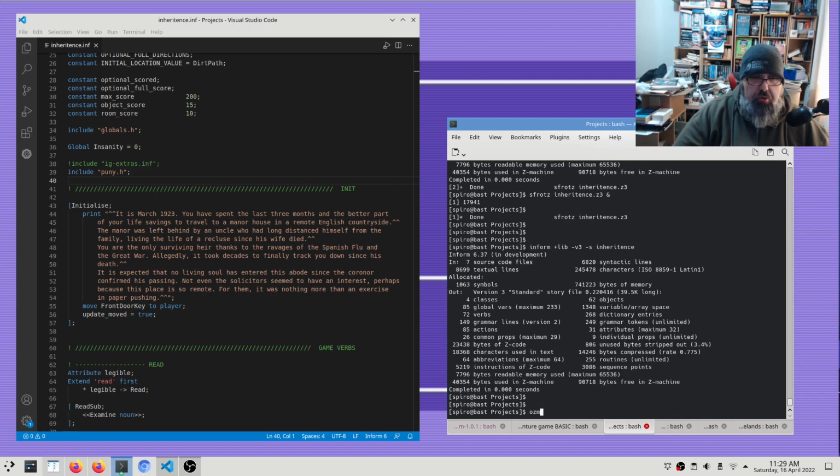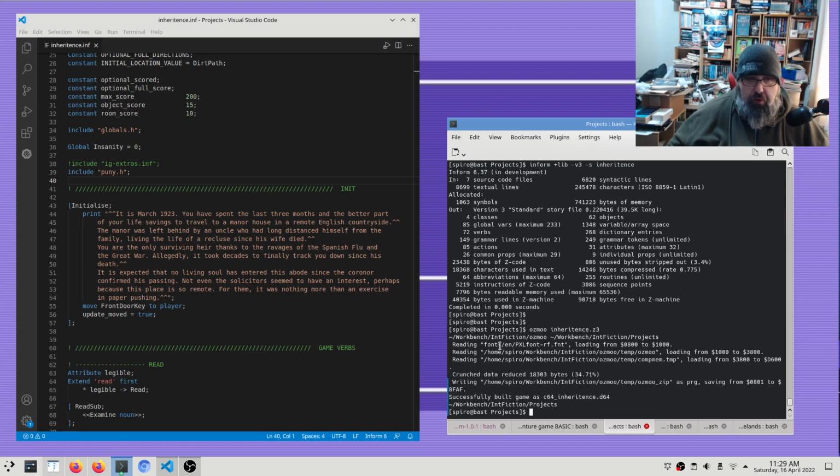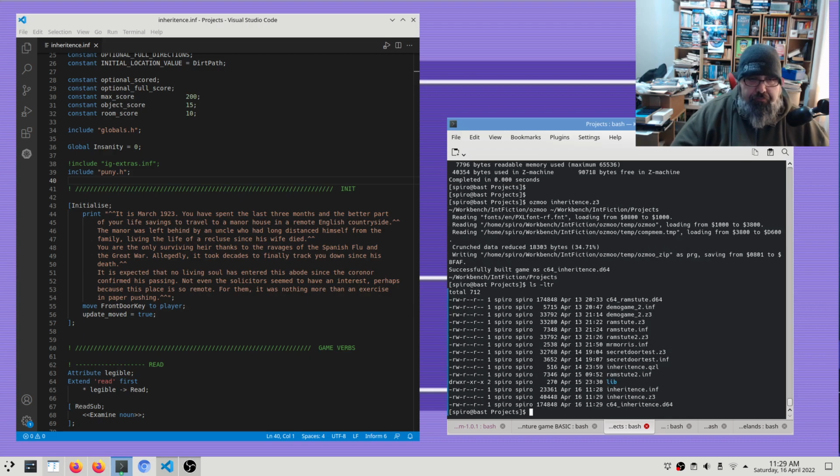And I can use this Ozmoo tool and pass it the compiled Z machine file. Now Ozmoo has some weird things where, anyway, I'll compile it first. So I've configured Ozmoo to use a different font and to change the colours, and as we can see, it has successfully built the game as c64_inheritance.d64. Alright, so we've now got a c64 disk image.